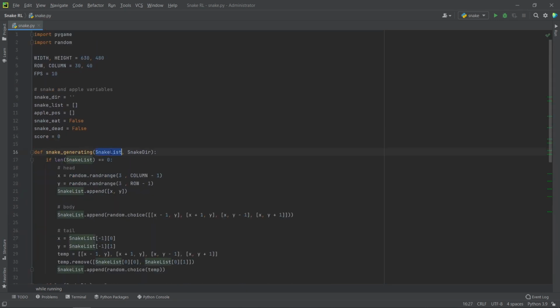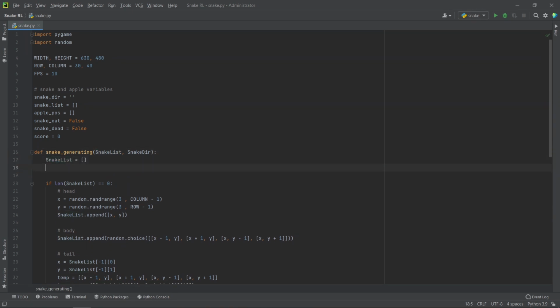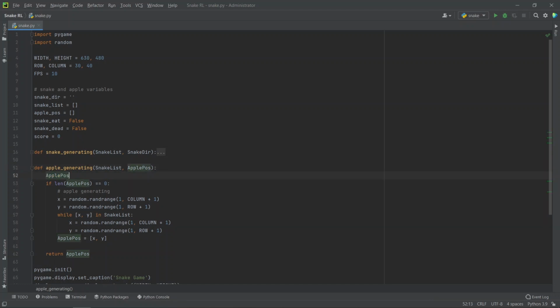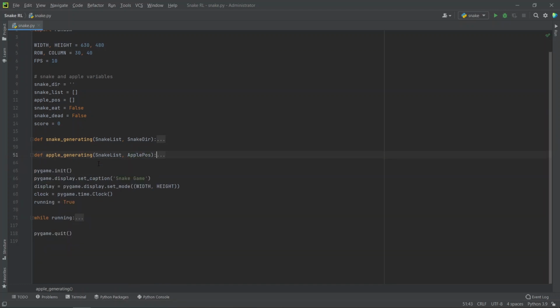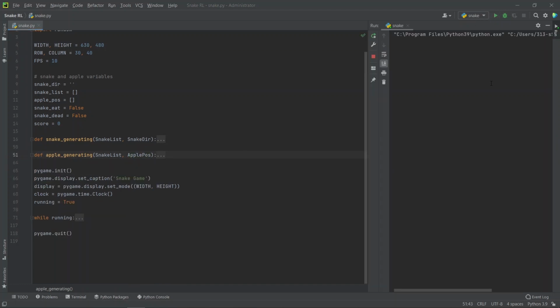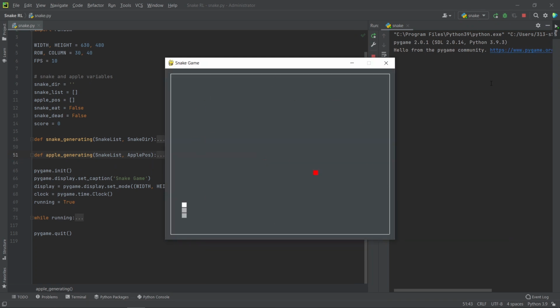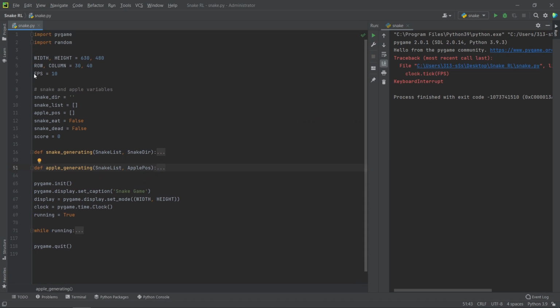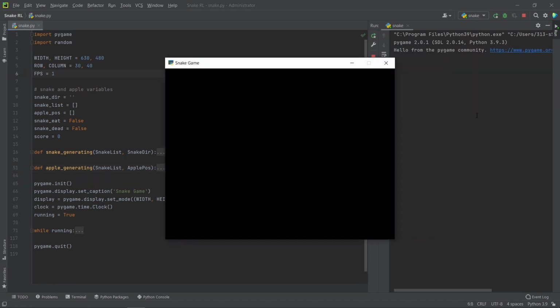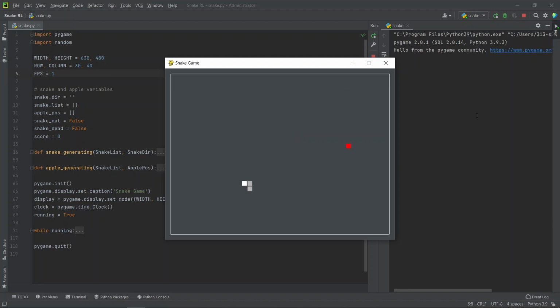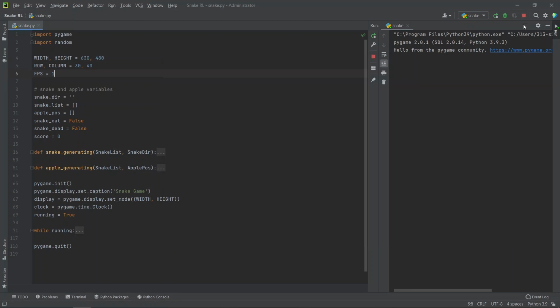Let's reset a snake list and apple pose list in their function, just for now to see if they are generated right in every frame. To see it in a slower frame rate, let's reduce FPS. Now that we are sure everything works right, let's correct everything we changed.